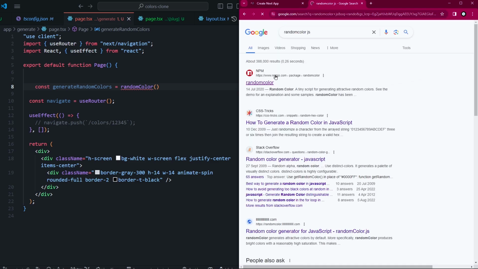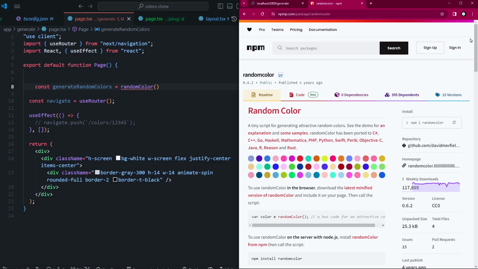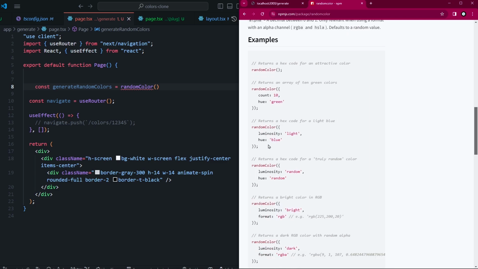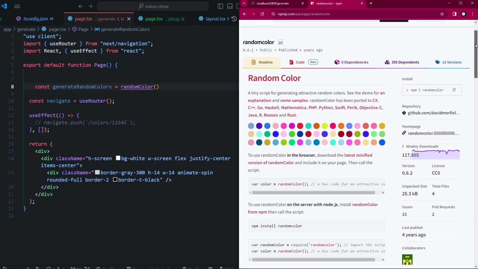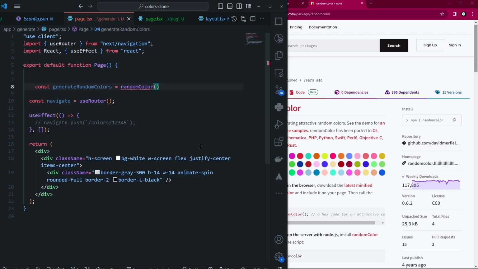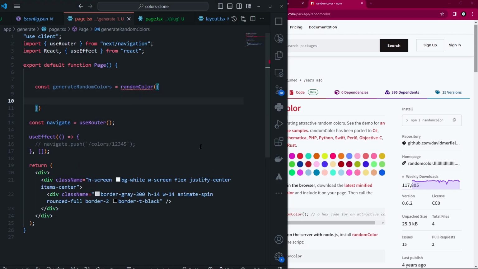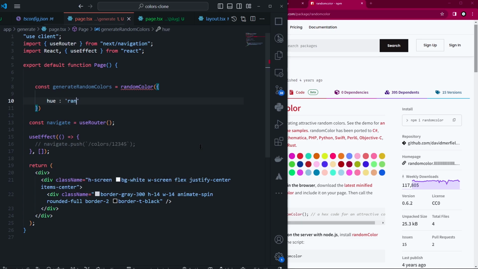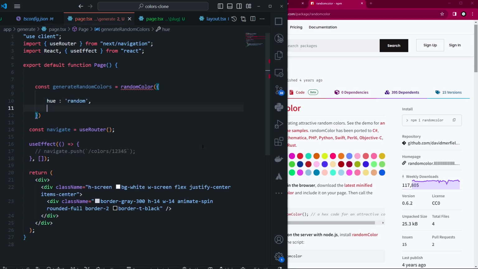So randomColor.js is just a tiny script for generating colors. And this is how we use it, in a variable. We already installed it, and you could pass in some values, the formats, but what we need is something very simple. Passing an object, which is just going to be hue, equal to random. And next, we also want to pass the count as 5, since we want to generate 5 colors.